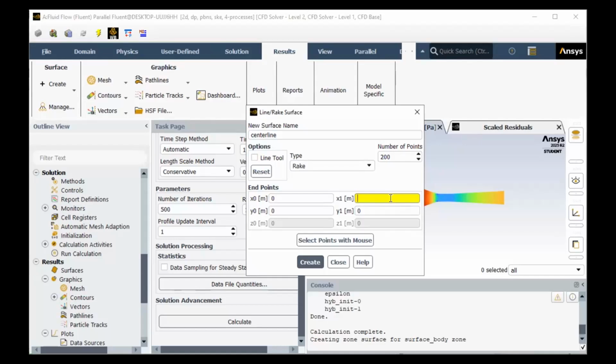So that's 93 inches to meters. Yeah, it's asking for it in meters. So that's 2.362 meters. And y0 and y1 are going to stay the same since you're just acting on the center line, so it really doesn't matter. All right, so now we create this. Cool.